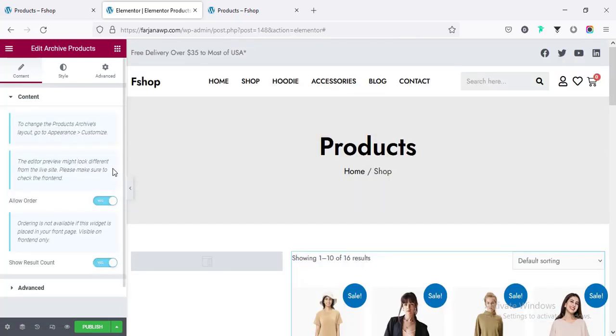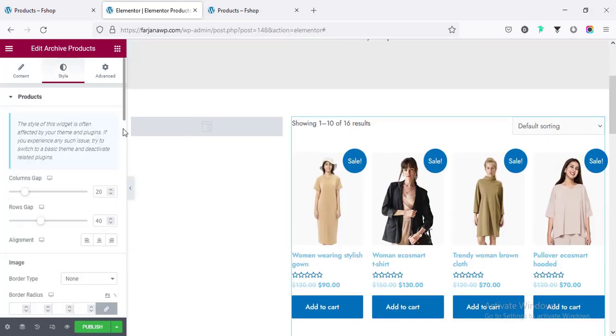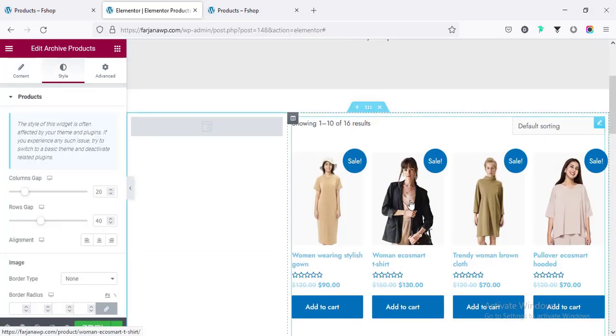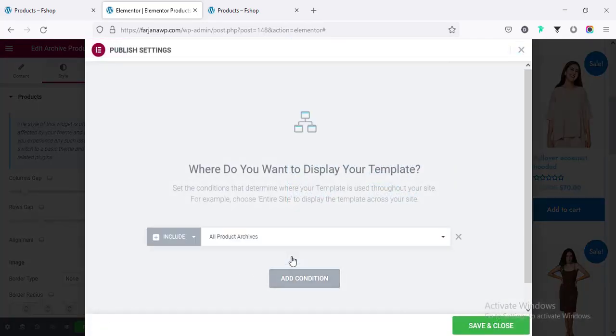From here we are not finding so many customization options for content, but we can customize from the style tab. But if I want to customize the column number or product item number, or if I want to hide or display any item, we can also customize that from our customizer page. For now I'm saving this page, going to add condition and all product archives.